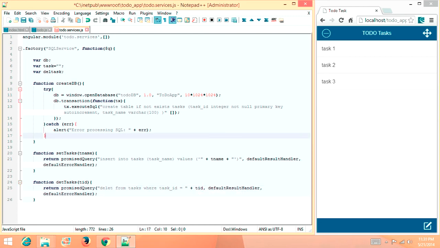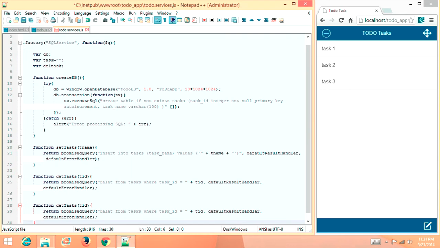Okay, now we will create the update task function. I will go ahead, copy the same thing, and I will rename it as updateTask. The updateTask function will accept two arguments, task name and task ID.